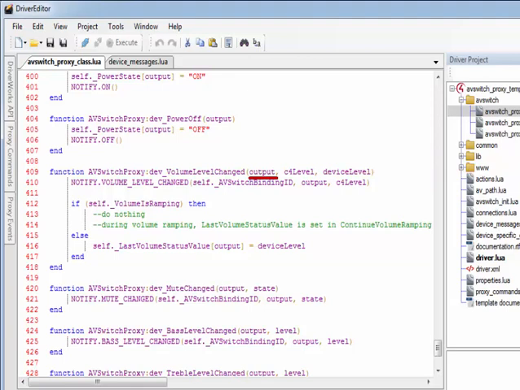Output, which correlates to the connection output bound to the zone whose volume is changing. C4 level, which is the current volume level expressed in the Control4 volume range, which is percentage. Device level, which is the current volume level expressed in the device's volume range. This could be percentage, but in most cases it will be in an audio scale.